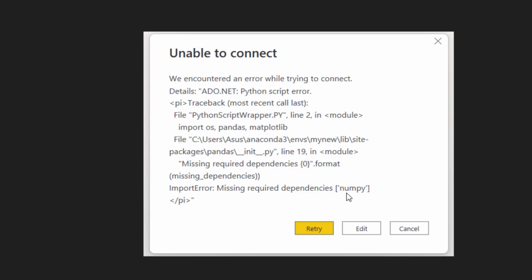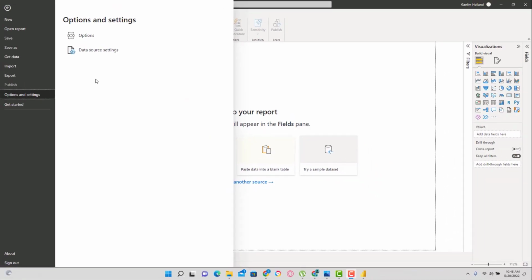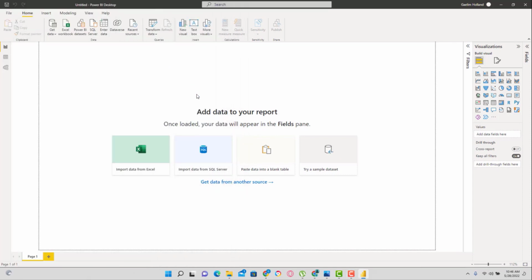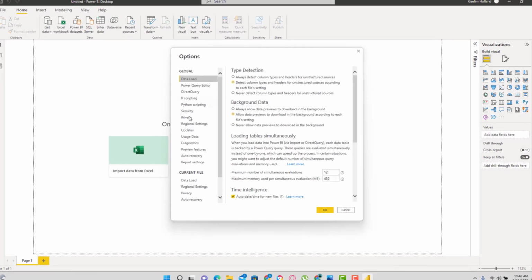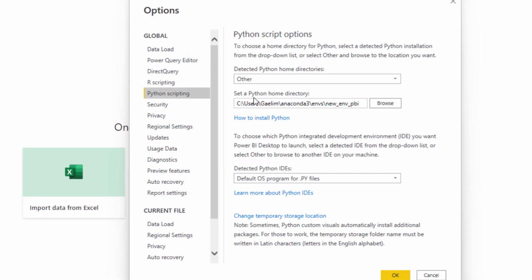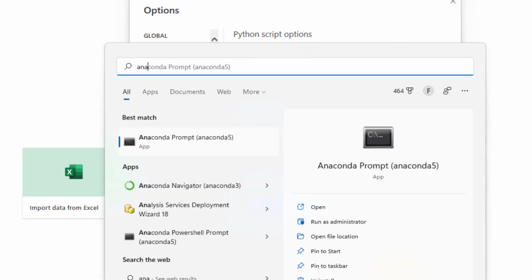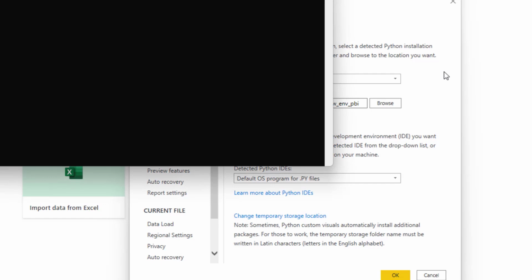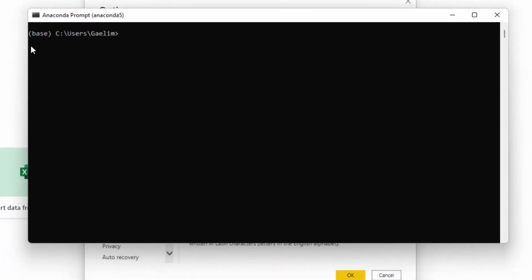So let's look at some of your options. If you go into Options and settings and click on Options, go to Python scripting, and now you can see the environment that you are using when you are running your Python scripts. You can either copy and paste this or just keep note of it. Next, I'm going to open up an Anaconda prompt. We can see that our environment is the base environment.